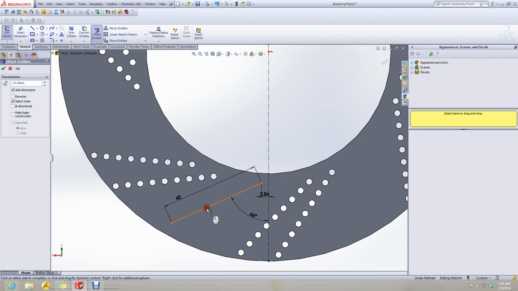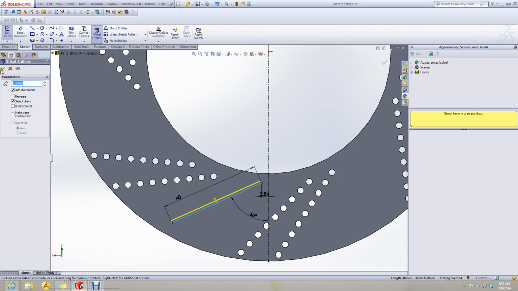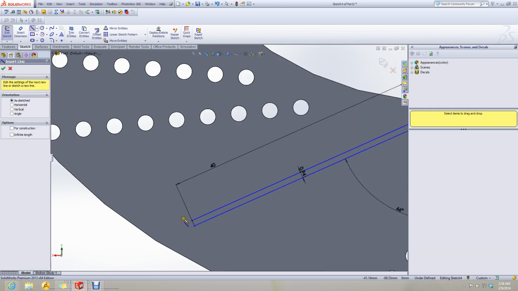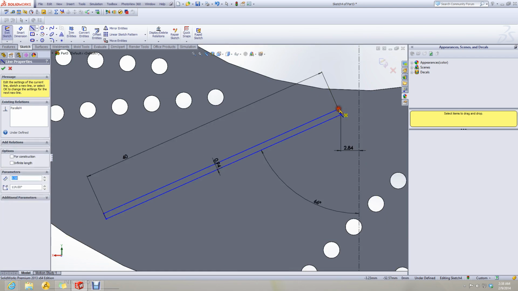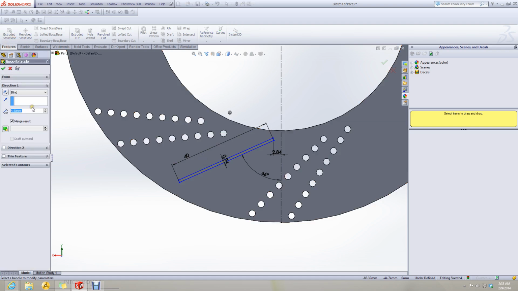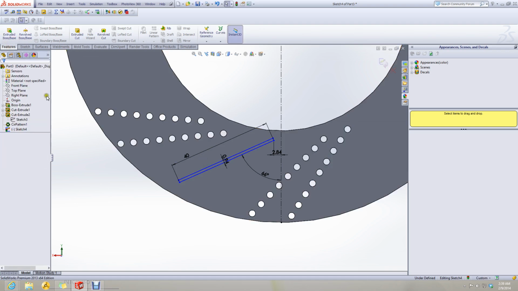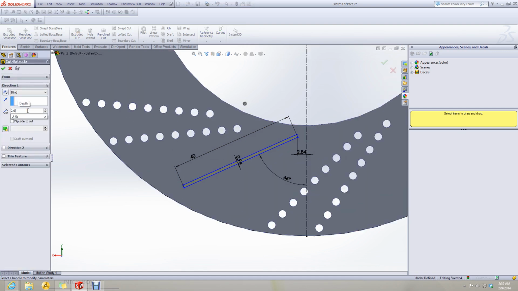And thickness is 0.94. I use the offset command to create this thickness. Let's join these lines. Now depth of this extrusion is 0. Oh sorry, this is not an extrude, this is extruded cut. 0.6 millimeters.